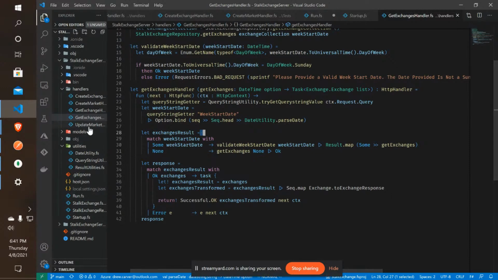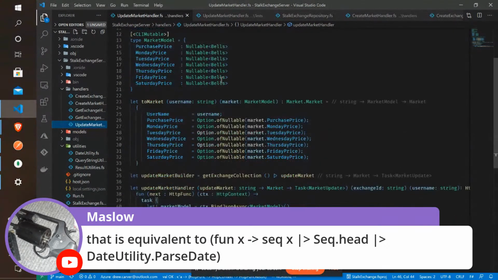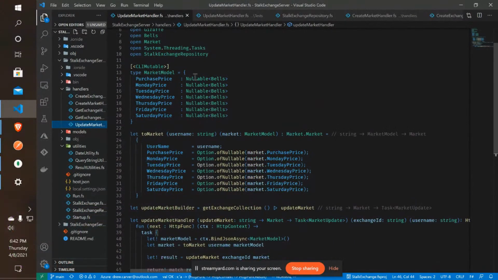So moving on along here. We have our update handler. This is if somebody wants to add their scores. I provided this route to update your prices. We can see up here, and I'll speak to this in a second in the models, I represent this as nullable. This is the way that we can get around serializing, since we can't use an immutable model for that. So we use the nullable of T here.